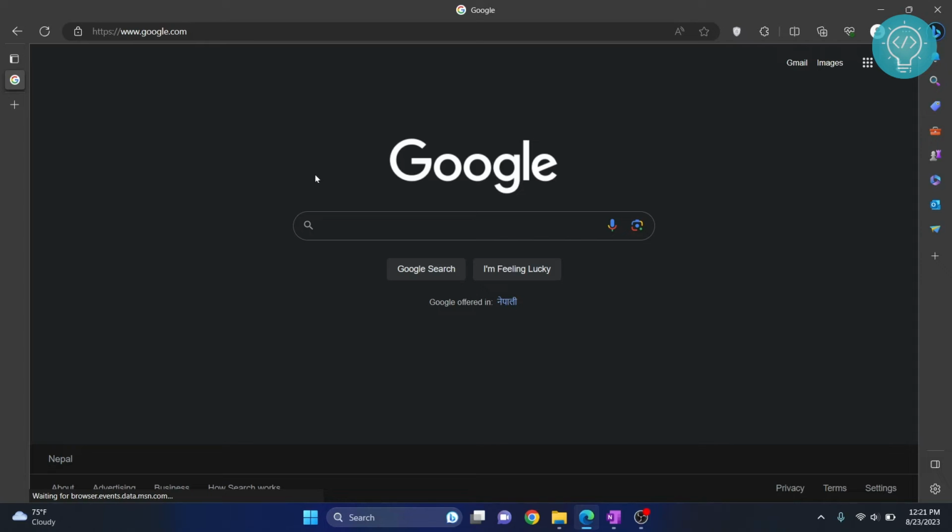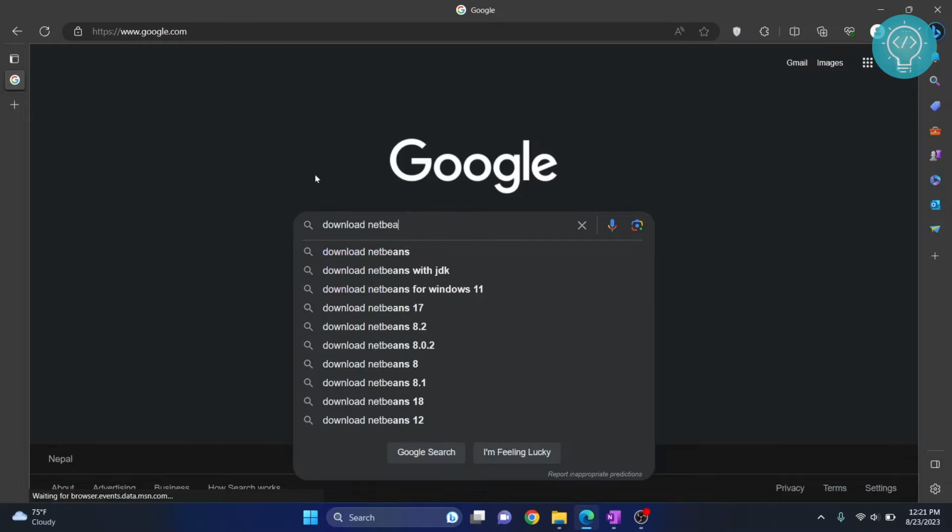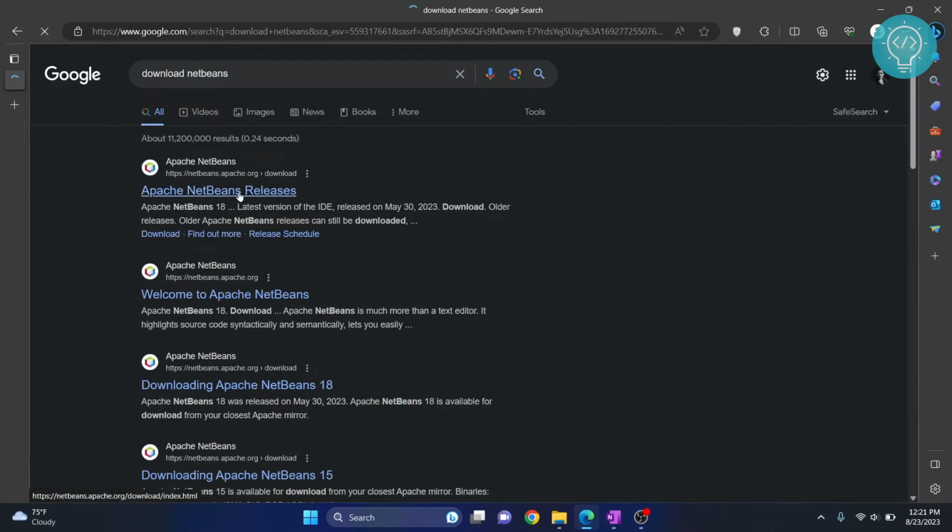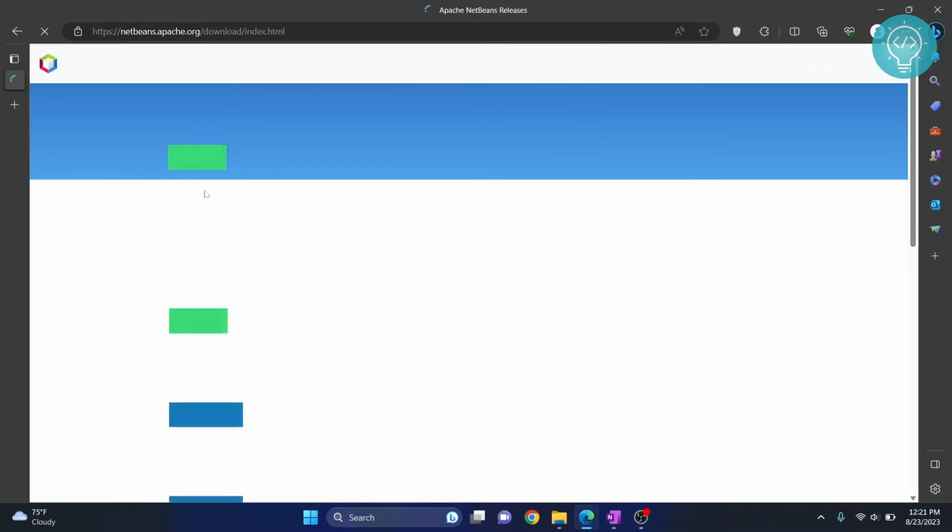To install NetBeans on Windows 10 or Windows 11, first we need to download NetBeans. So go to Google and type download NetBeans. And now you can see this option, netbeans.apache.org. Click on this Apache NetBeans releases.